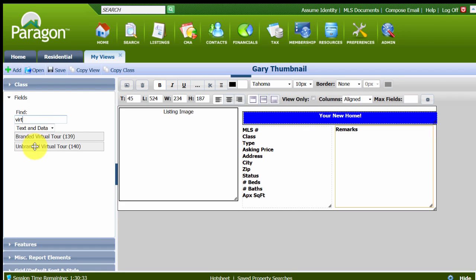I have branded and unbranded. I'm going to use the unbranded. And notice as I drag that over, it's going to drop in for me. I'm going to drop it in. I'm going to make that label bold. And on this, I don't need to say unbranded. I'm just going to customize that a little bit. And notice that I haven't used the whole width there. So I can change that width if I wanted. Let's make that just 100.